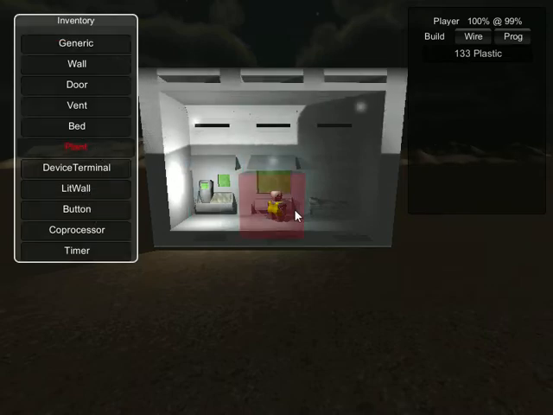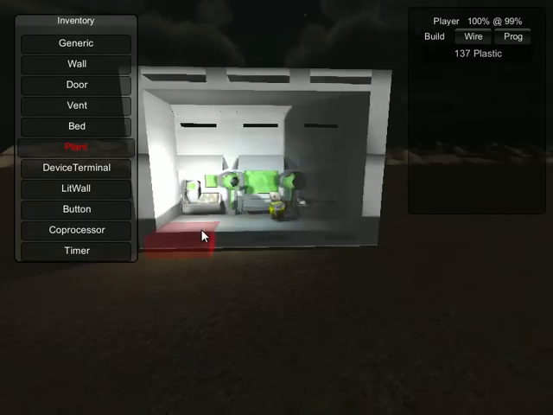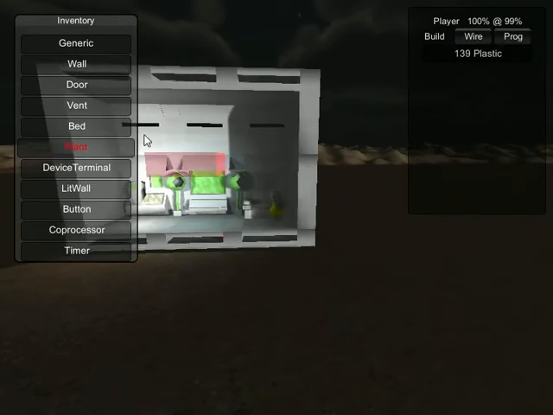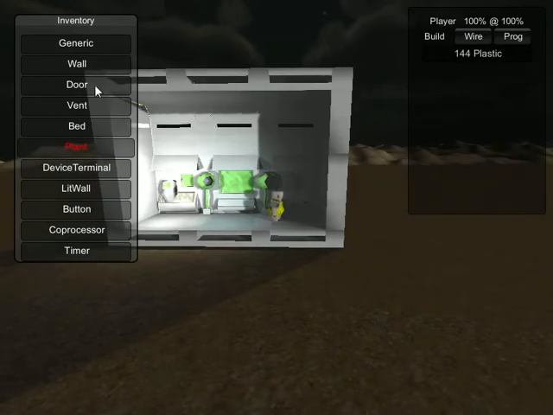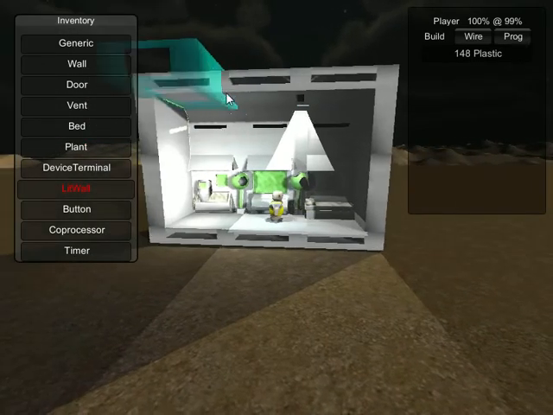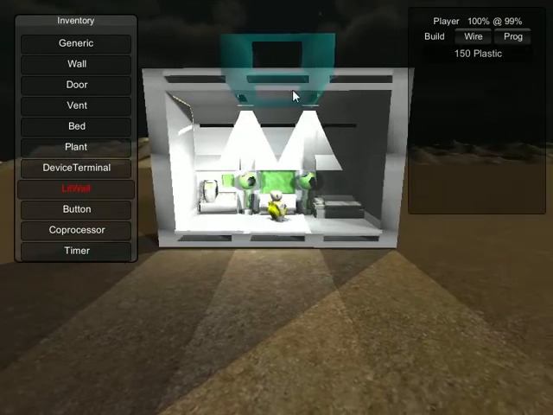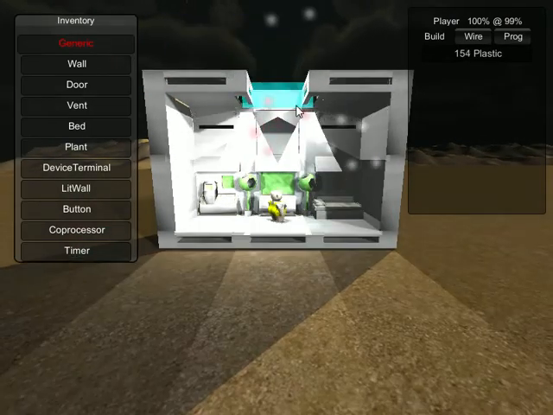For example, we have plants. Plants produce air, just like the main facility here, except they don't require any power. Vents also produce air, but they require power. So, you know. What does a light wall do? Well, if you do this, you can see the light walls produce light, like this. Now, that's pretty harsh. Let's go ahead and reduce it a little bit.